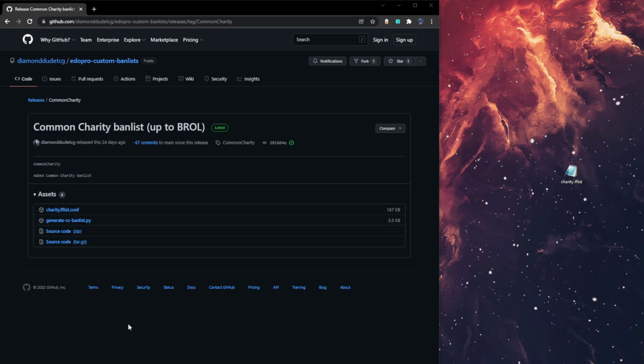We're going to take a look at how to put a Common Charity ban list into your EDOPro game. This will allow you to see which cards are legal and illegal for the Common Charity format. It's updated every single list, as well as every single set. Currently, we're on Brothers of Legend.